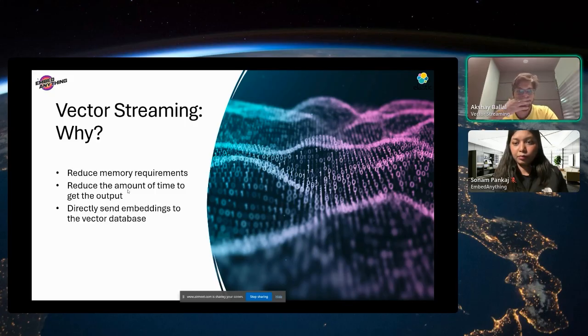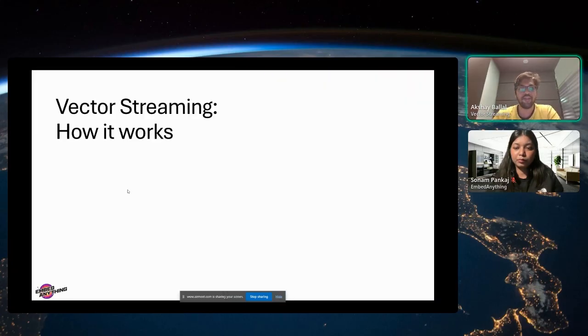With vector streaming, we are trying to send all those chunks and the embeddings directly to the vector database, so your memory is free all the time, and you're using the database as memory for the embeddings. So let's quickly see how this works.